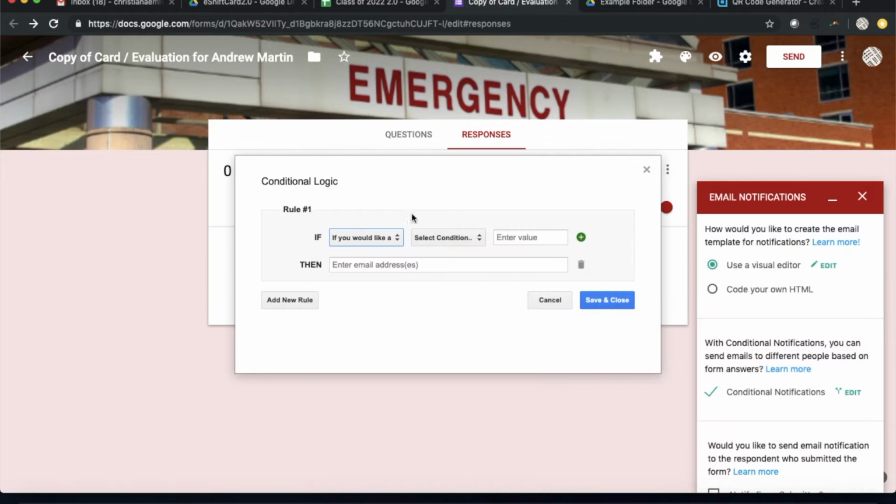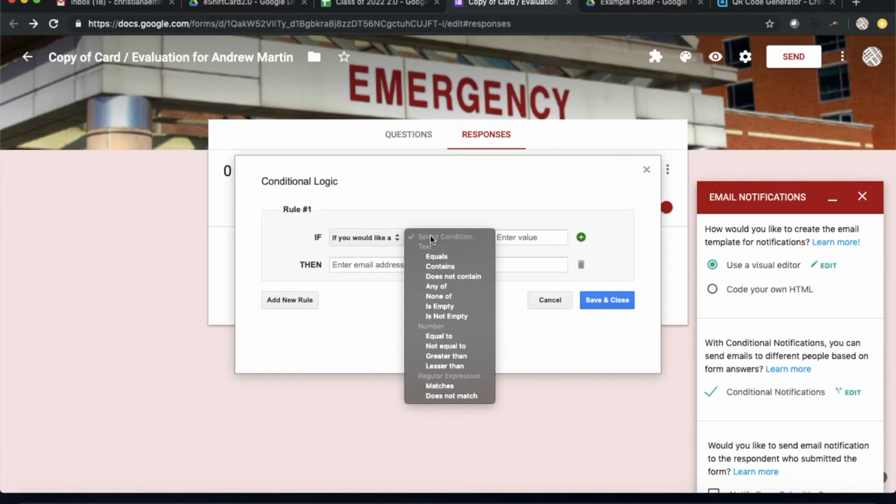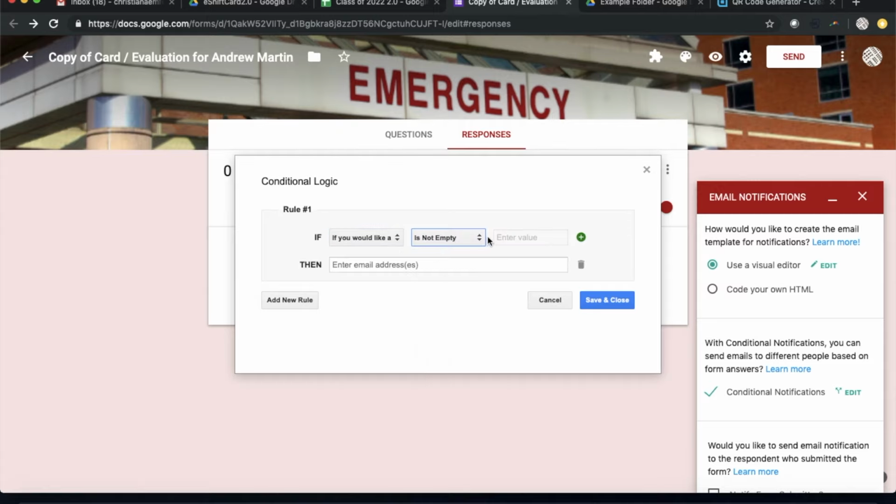And so I'm going to say in the conditional logic of this app, if that question is not empty, so it contains somebody typed their name in there, then send an email to, and I could put in Dr. Martin's email address. So then that means that they're going to get a copy of this every time the attending wants to send them a copy.